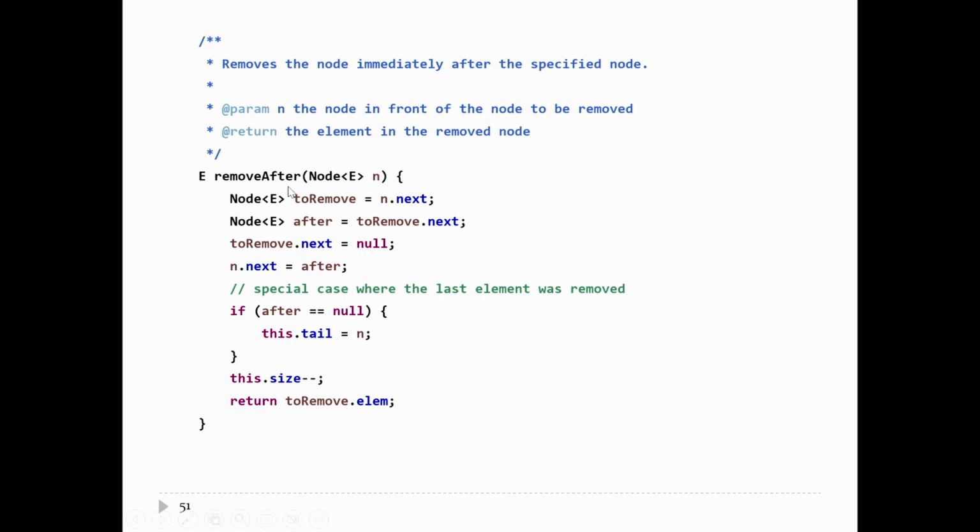Now, we've taken care of the special case where you're removing the front node. But there's now a special case where you're removing the last node. So if this node after is null, then the node you just removed was the tail node. If you remove the tail node, you have to adjust it. So if you remove the tail node, what is the new tail node? It's the one that's in front of the tail node, but that happens to be n. So adjust the tail node so that it now refers to n. Decrease the size of the list by 1. Return the element that you removed. And there's how you remove a node from the middle of a list.